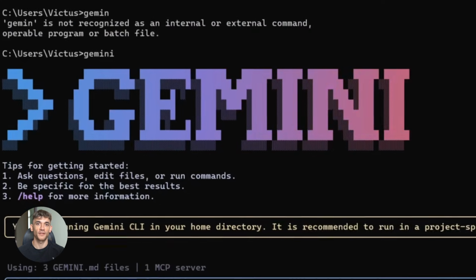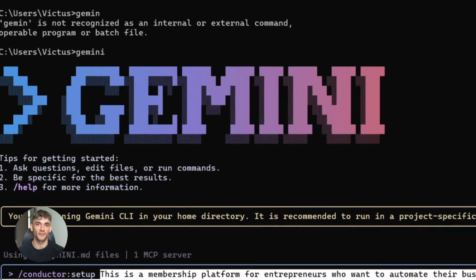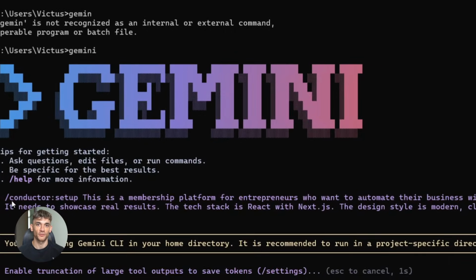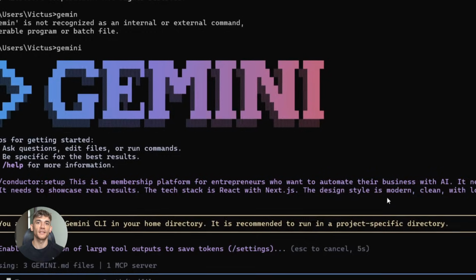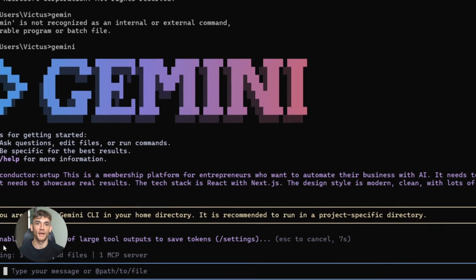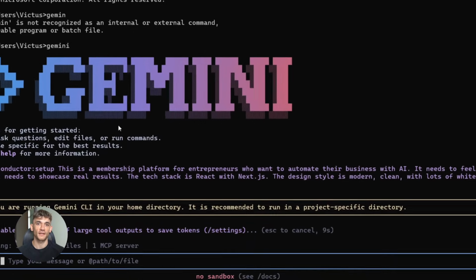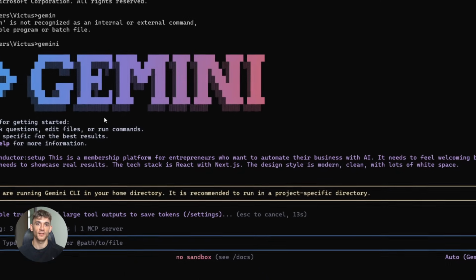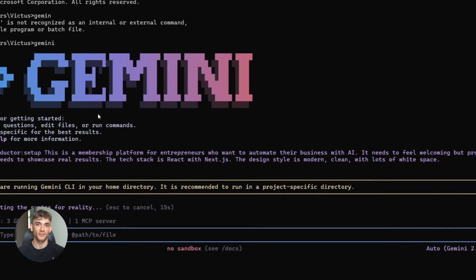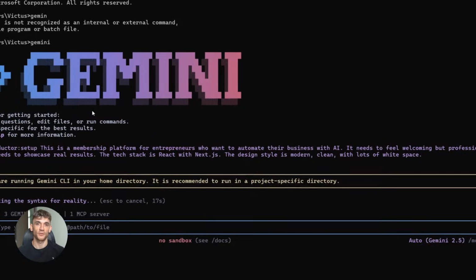Here's my best advice for getting the most out of Conductor. Write good specs. A good spec explains what the feature does and why it exists. It describes the user experience. It lists edge cases. The better your spec, the better the code. Also review everything. Don't just trust the AI blindly. Read the plans it creates. Read the code it generates. Make sure it matches your vision. Conductor gives you checkpoints for a reason.